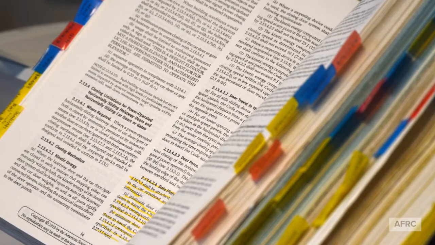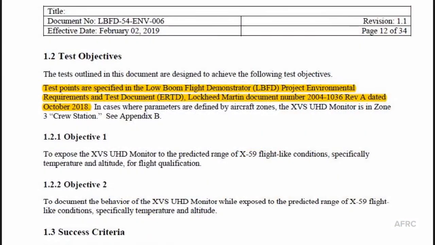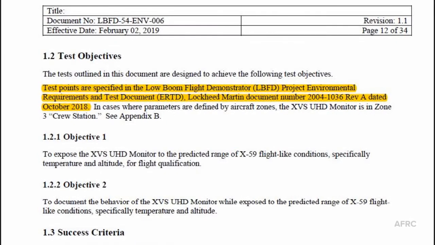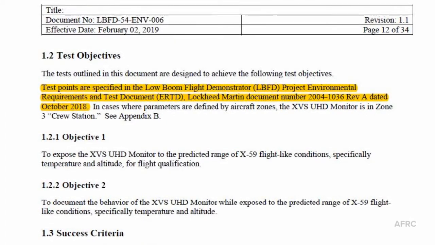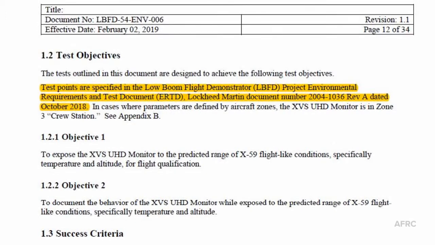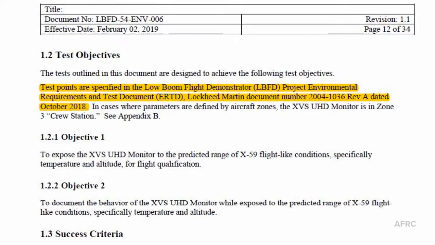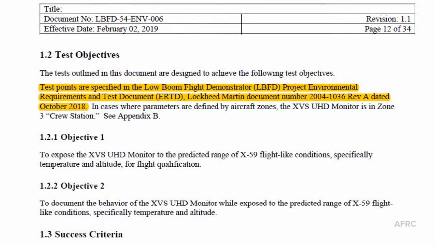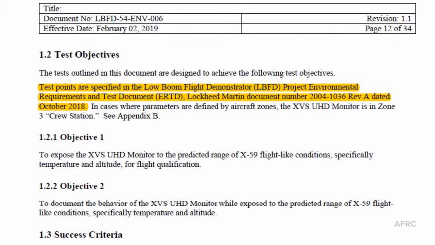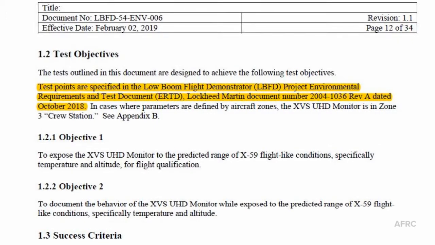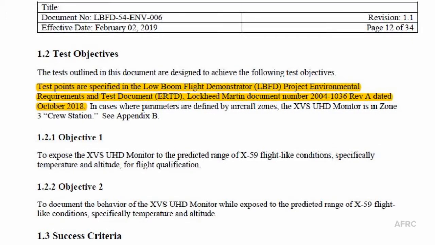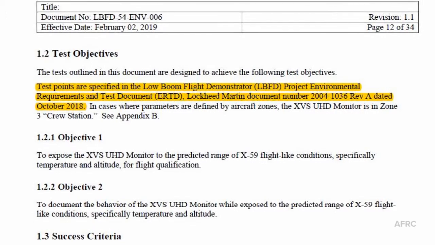Here are two examples. This is a test plan, which is essentially a set of work instructions that detail how to environmentally test an object. And you can see in the highlighted area that the engineer specifies a third-party document for test points. The inspector assigned to this test should research all those third-party documents to ensure that all these test point quality requirements are being met.